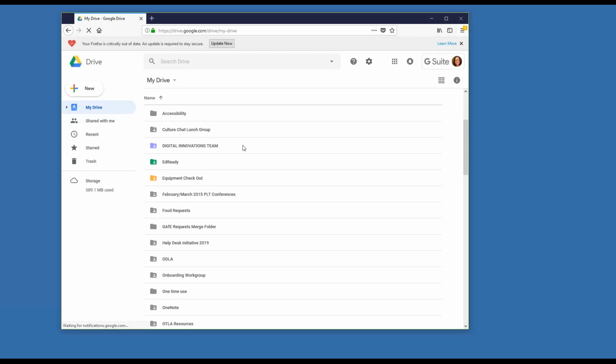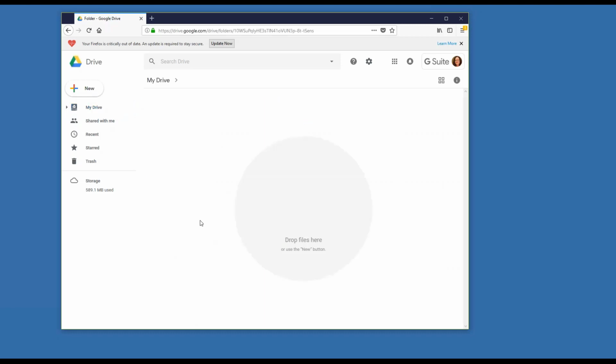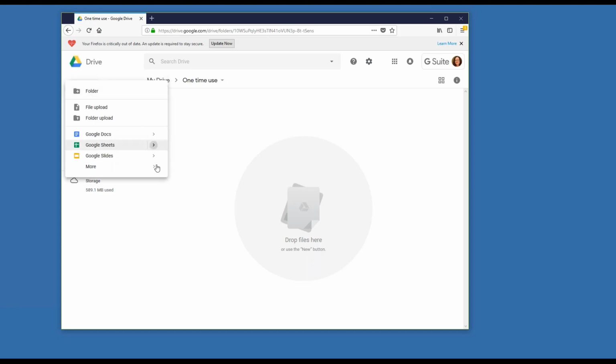So if you would go ahead and get into your Drive window that hopefully you have open at this point, and get in a spot in your Drive that you don't care if you create something that is not something you'll hang on to permanently. I keep a folder called One-Time Use that I use specifically for that purpose in my Drive. And go to New, More, Google Forms.